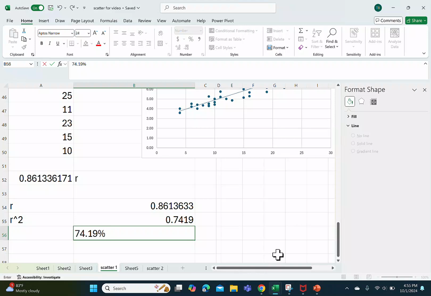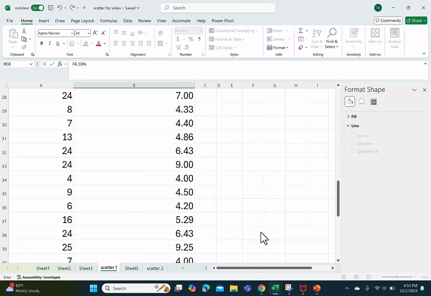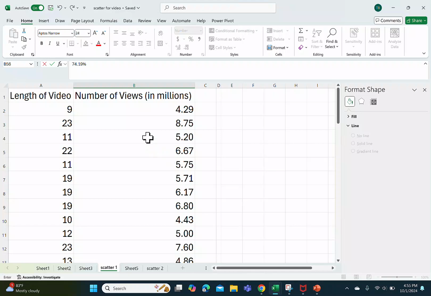Our R² being 74.19% says that we can attribute 74.19% of the number of views to the length of the video. But one more time, let's say that just because we could find a correlation between the length of the video and the number of views, we can't say that the length of video caused the number of views to go up or down. As you get started on the assignments, remember that you have choices on how to come up with the values of R and R², whether you're using Excel or Desmos to complete your work.